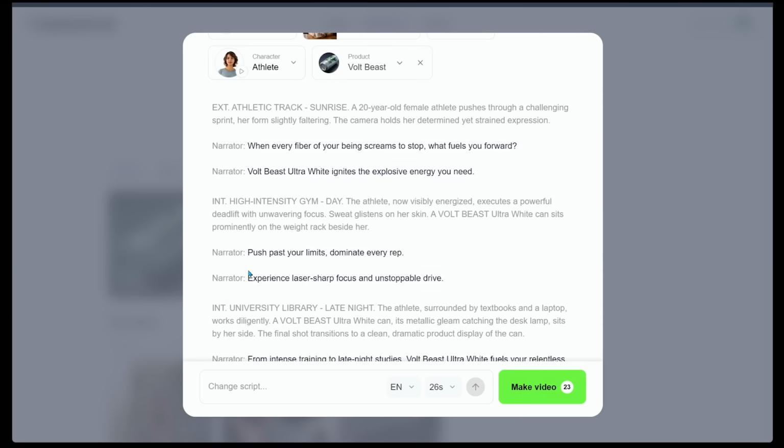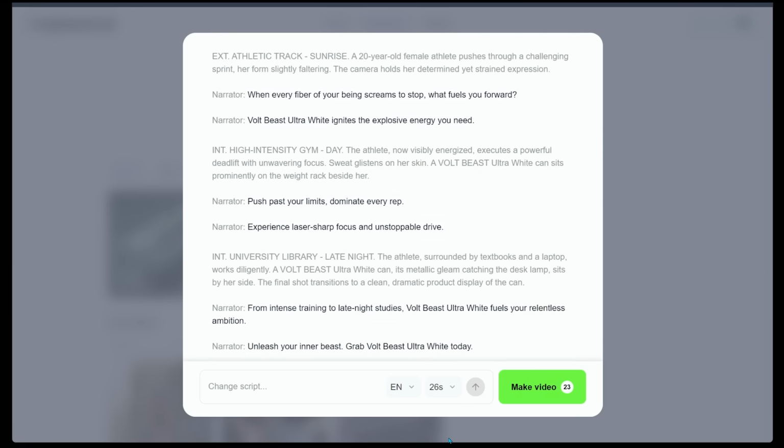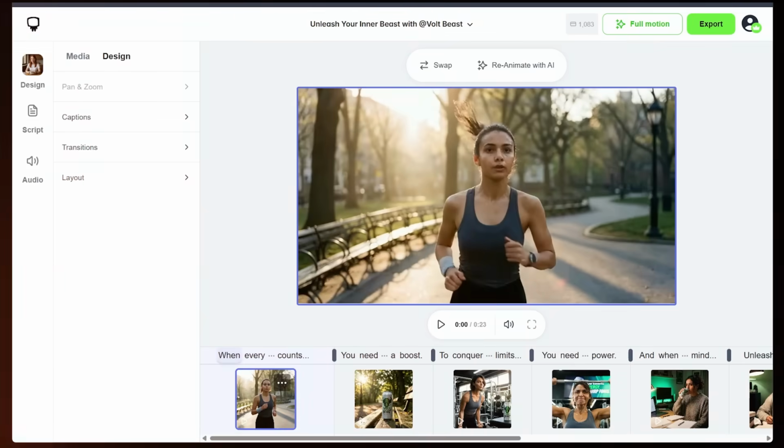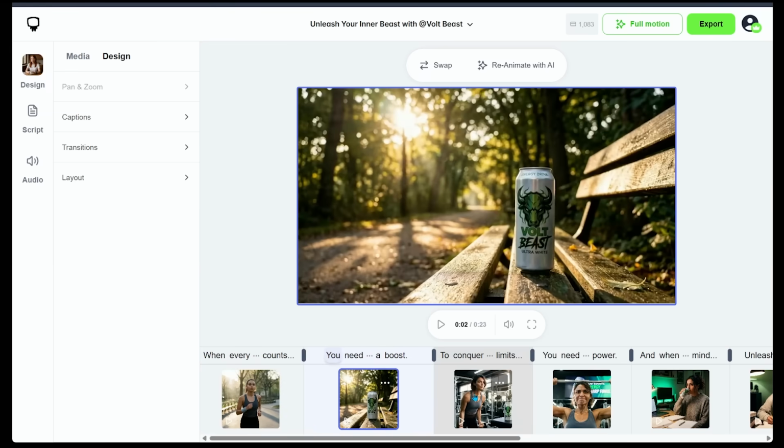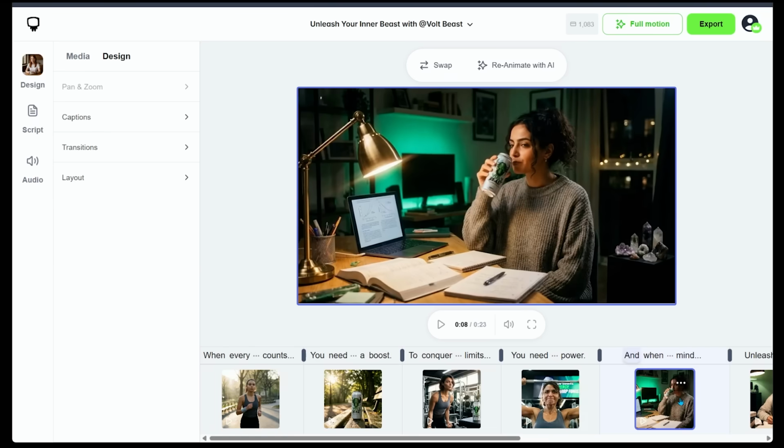We're going to keep this script and narration as is. Let's go ahead and create our video. All right, here we go. We have a project framework to work with. So what happens here is we're going to get all these individual static scenes and we're going to go ahead and tweak them. And then once we're happy with everything, we can create full motion with our video.